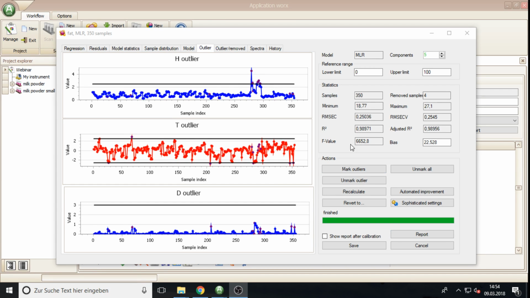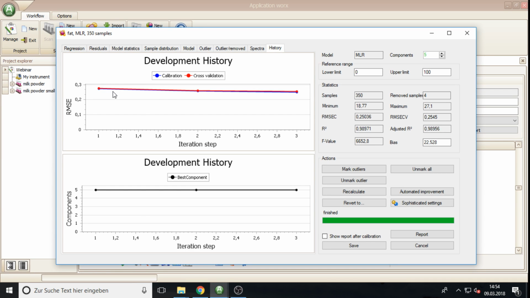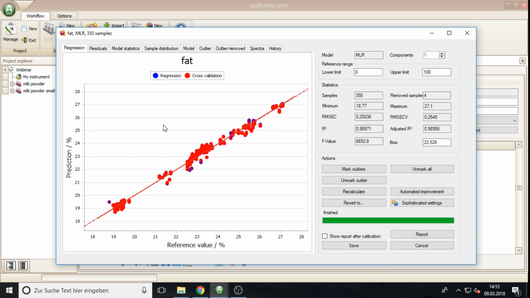So now we have our third model, and let's now have a look into our history. You see here the iteration of first, second and third calculation step, and with each removal of outliers the cross-validation error is reduced. And here we find the best component stays 5 over all iterations. So here's our regression graph, and from my point of view, this looks quite good.